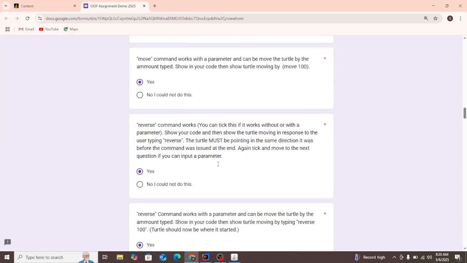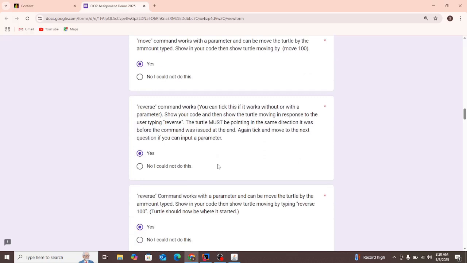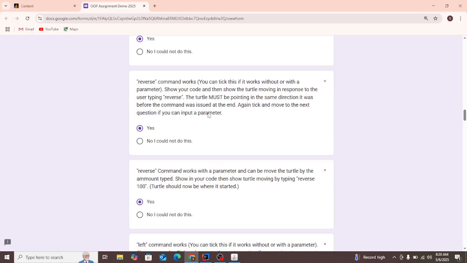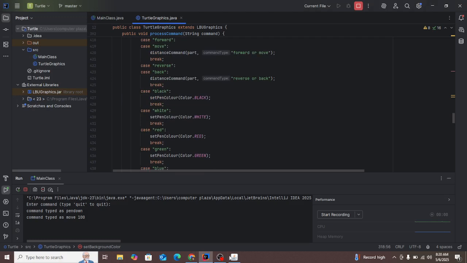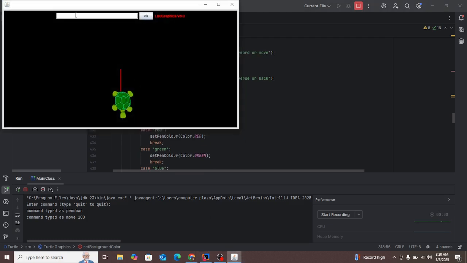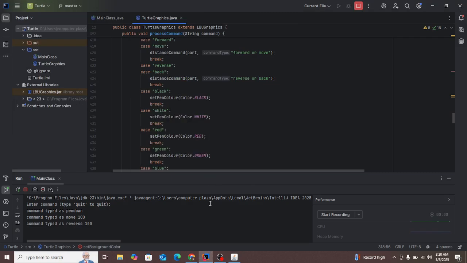The next two questions are about the reverse command. You can tick this if it works without or with a parameter. So show your code and then show the turtle moving in response to the user typing reverse. Okay, the code for the reverse is here, and when we provide reverse with a parameter, it will work exactly how we wanted it to work.